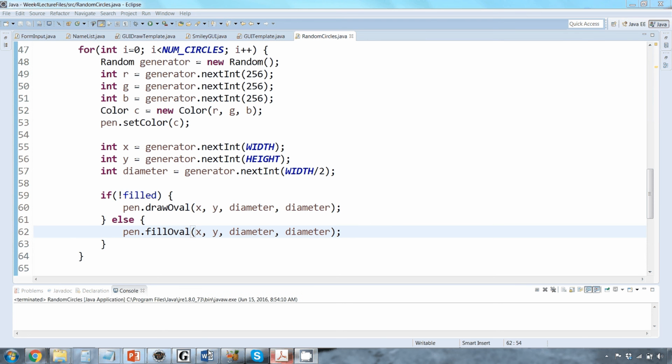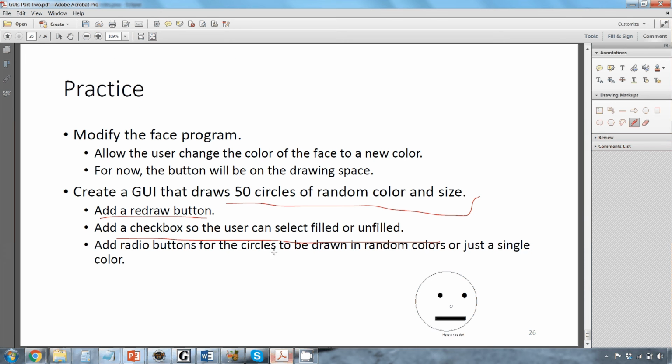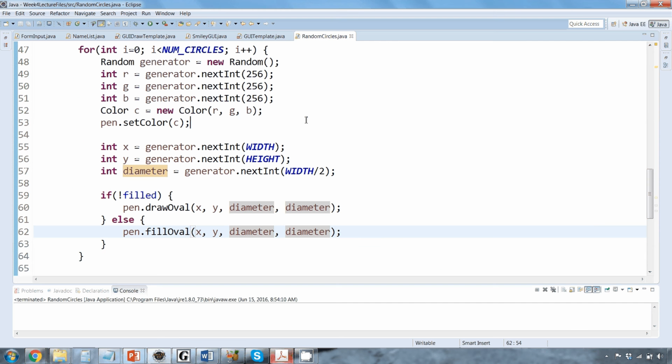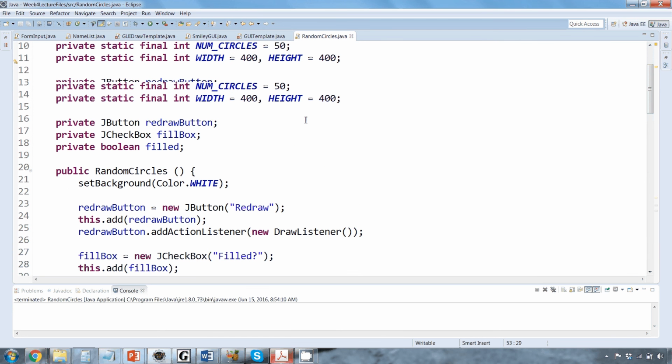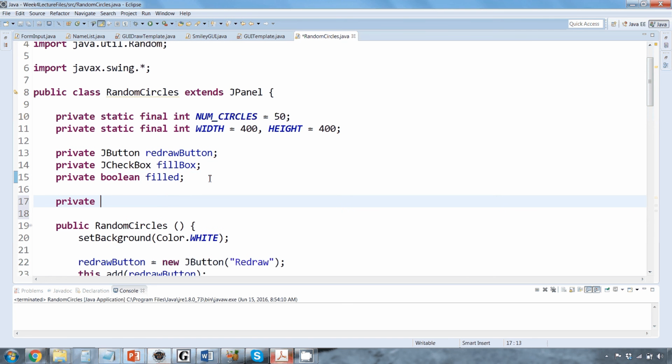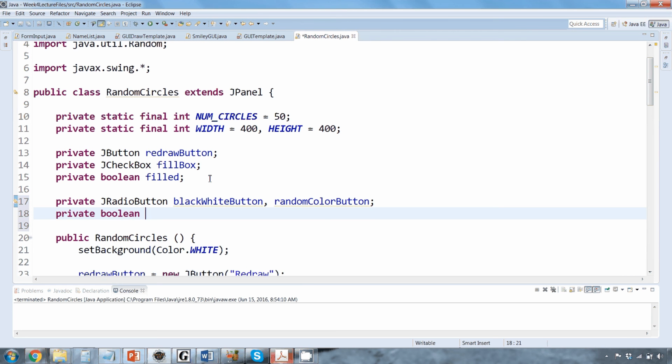So one last modification to make, we're going to add radio buttons to see if we want them to be drawn in random colors or just a single color, let's say just black, so it's just drawn in black and white. So I'm going to add my radio buttons. I'm going to add a black-white button and a random color button. Again, we need one button for each choice. And then I'm also going to need a Boolean, draw in color, I'll call it.